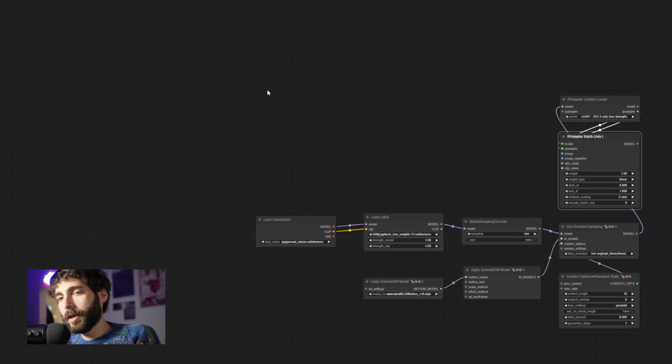The next thing we're going to need is 9 different load image nodes, or a way to load all our keyframes as a batch from a folder. It's your choice.